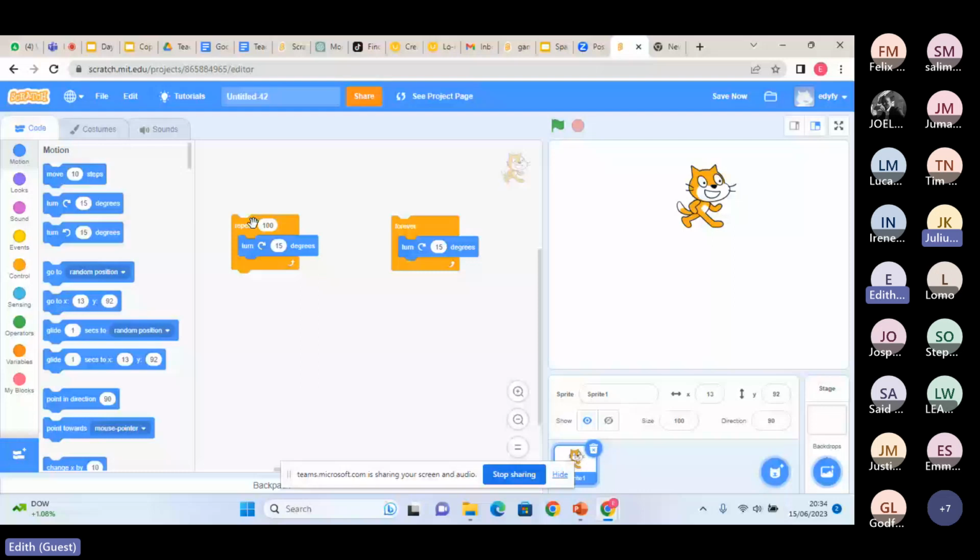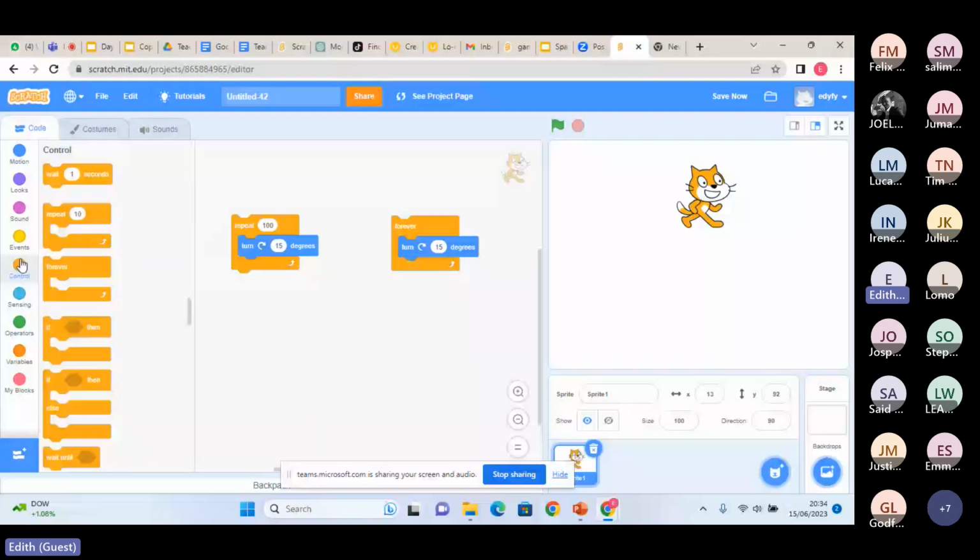So when we get to the conditionals, the conditions make decisions for us. I'll give you an example. At home you have a bulb. When you want to know whether the power is on or off, you first switch it on. When the bulb doesn't light, that's when you know that power is off. But when the bulb lights, you know the power is on.